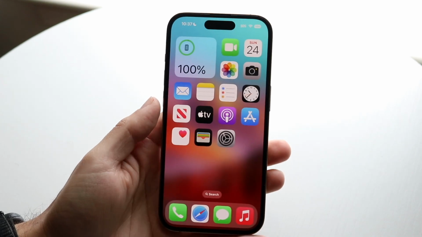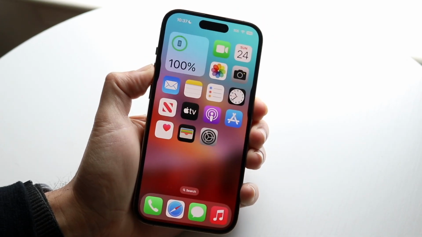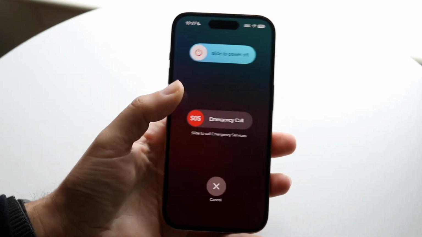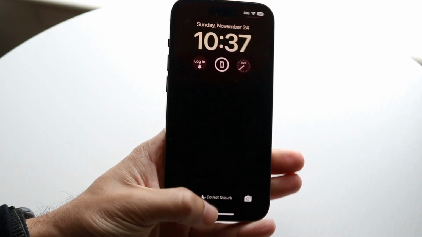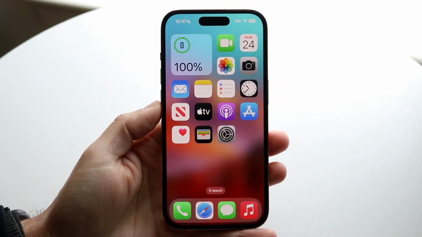Now, the other thing, you may have to restart your phone. So hold down the buttons you normally would to restart your device. Go inside to power off, give it a few moments, power back on, and see if that ends up fixing it too.